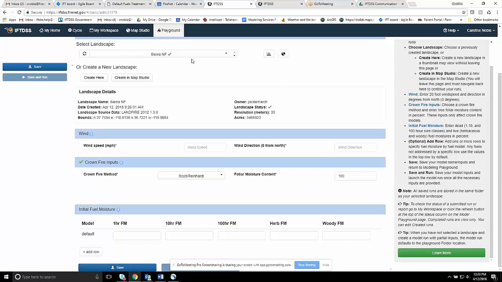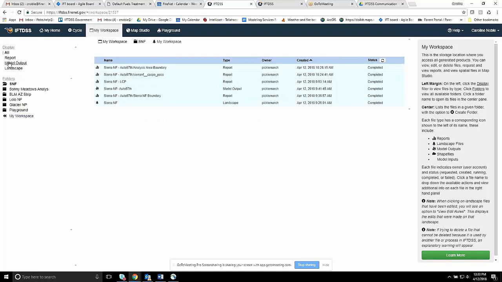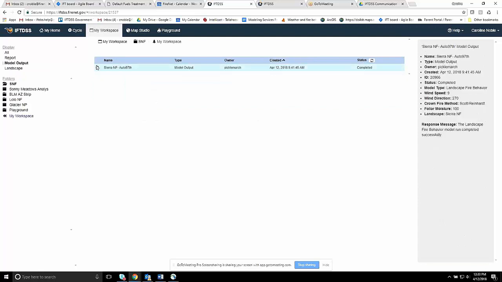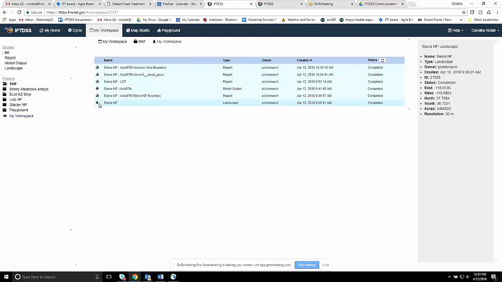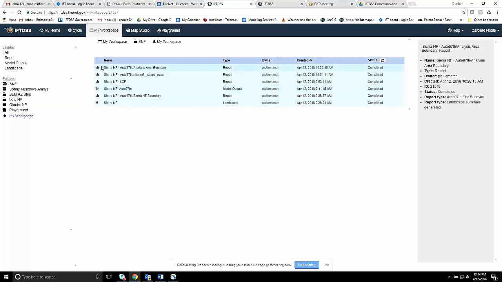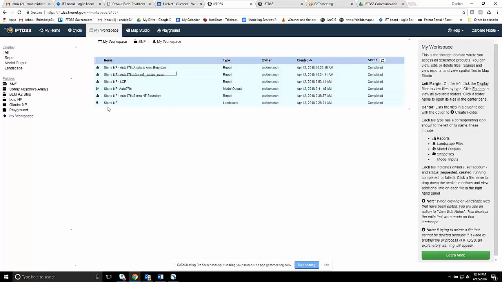When you do a run, back in the workspace, you can filter on model output. So I have the Sierra National Forest Auto 97 right there. It's represented by a flame. If I show all my files, I've got trees to represent the landscape I created, flames to represent the fire behavior, and these little bar charty things to represent any of the charts that I've created. So those are sort of the quick fundamental products that you can get to look at various things.